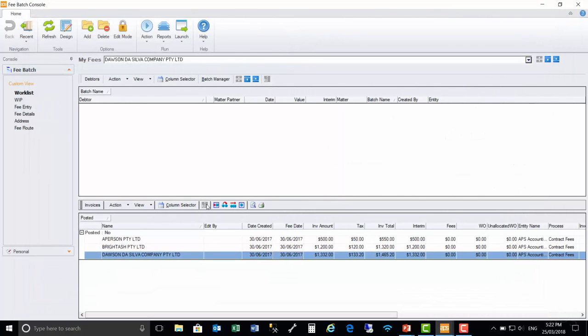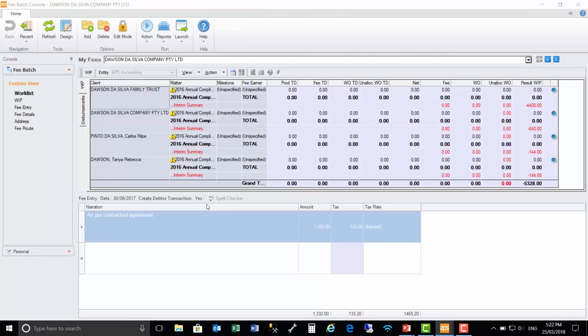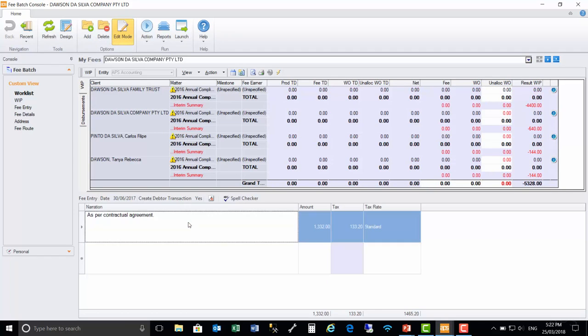To edit the invoice, double-click to open the invoice and make sure that we get into edit mode to make any changes to the narrations. Whilst a contract fee narration can be edited, the total fee amount cannot be different from that of the contract. No other changes are accepted when posting. Once completed, go back to the work list.